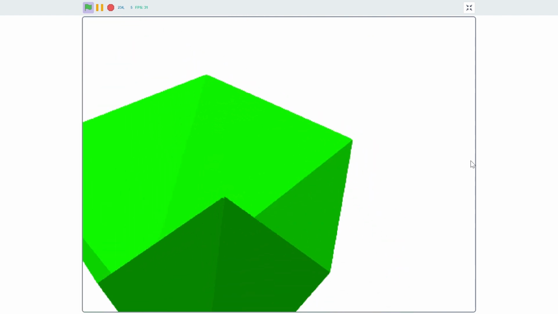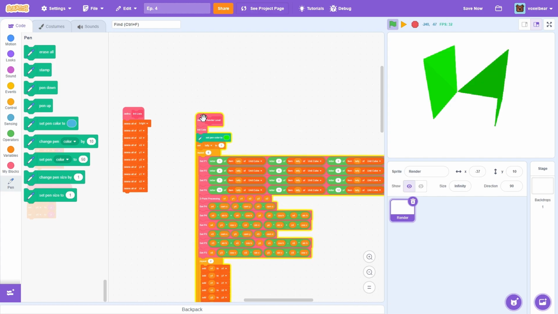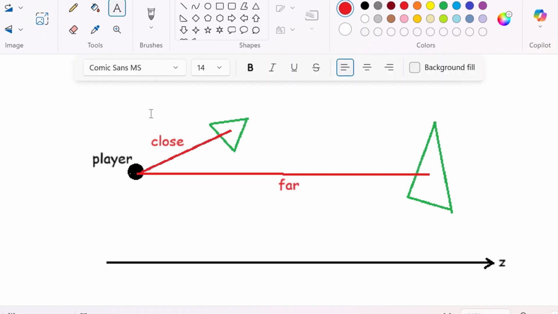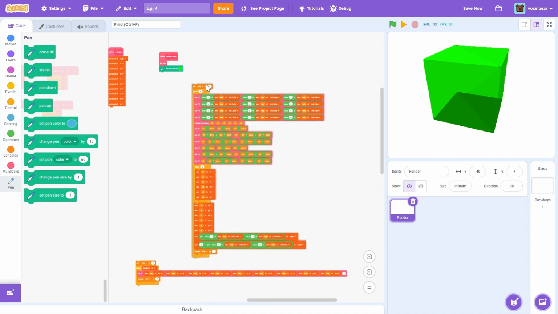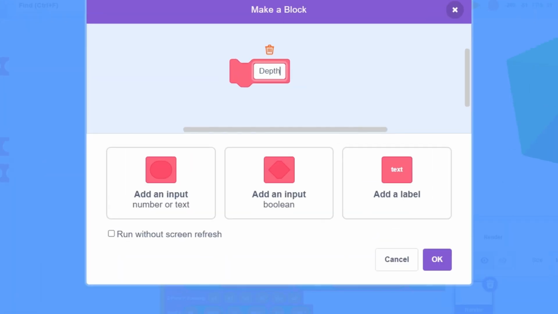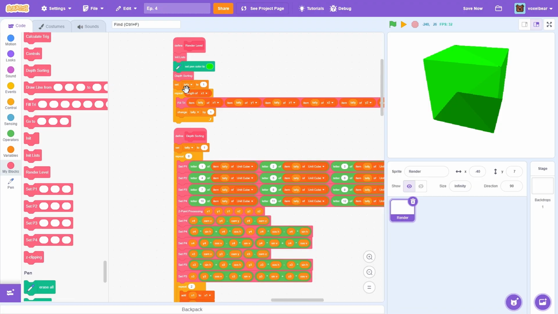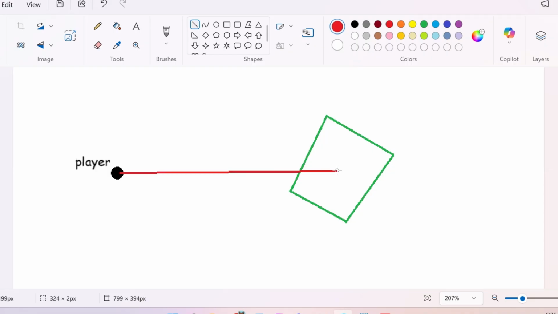And to fix it, we're gonna use depth sorting. This means instead of drawing triangles in a predefined order, we're gonna arrange them based on their Z distance to the player and render them in this order so closer triangles would overlap the farther ones. Basically, we're not gonna draw the triangle straight away, so take this part out and make a new block for it called depth sorting. The first step is finding the distance from the camera to each face.